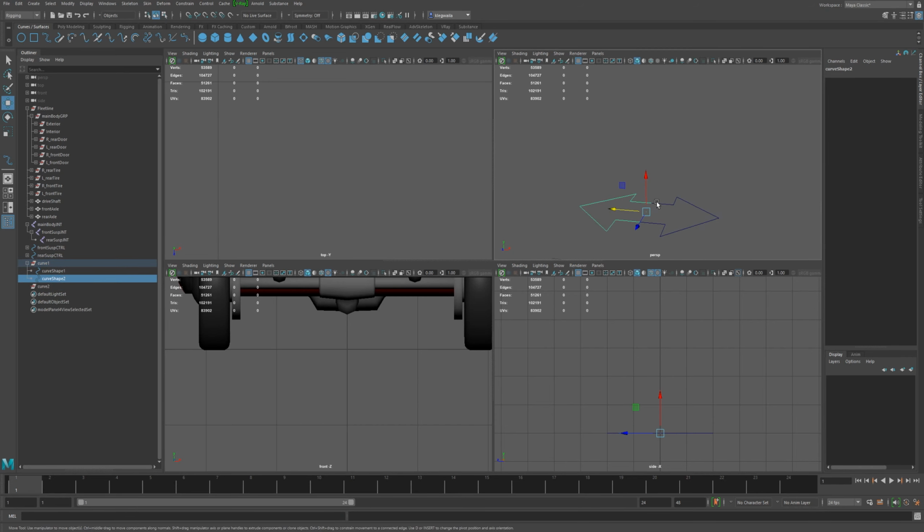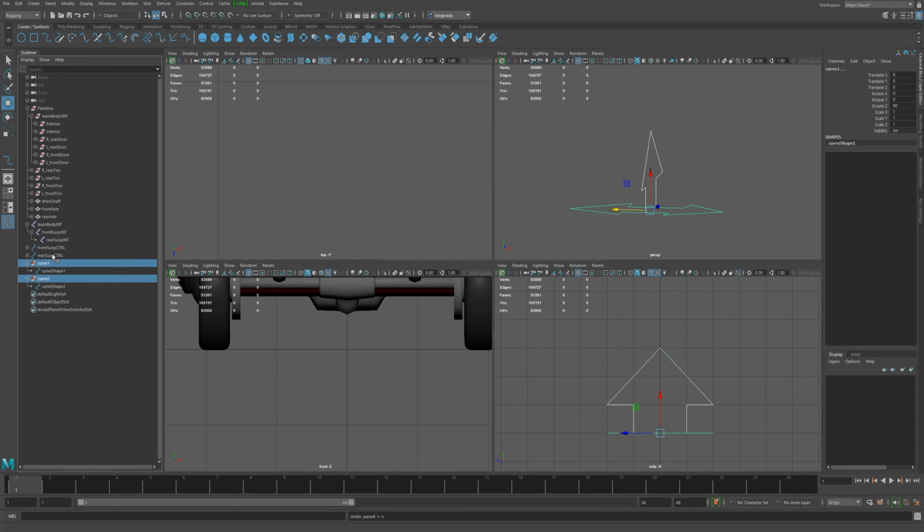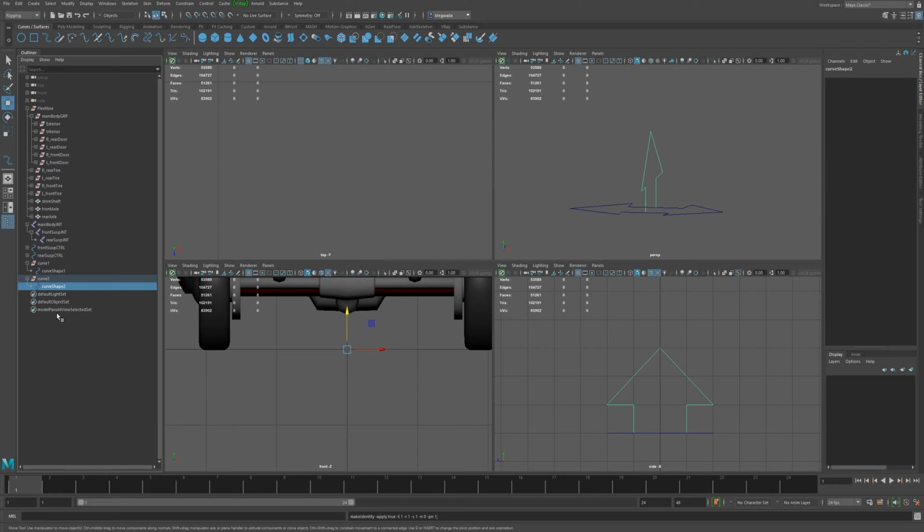Now, if you get this, that didn't work right, so I'm going to undo it, and that's because I have values in my rotate here. We need to make sure that these are both frozen, so I'm going to select the transform nodes, make sure it's the transform nodes, and just go to modify, freeze transformations. It's going to zero those out. Now we can try it again.